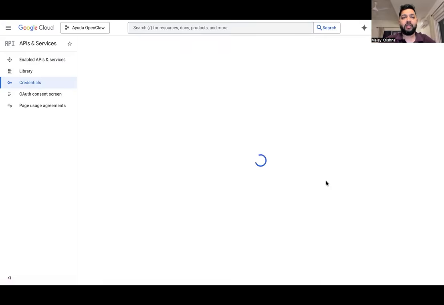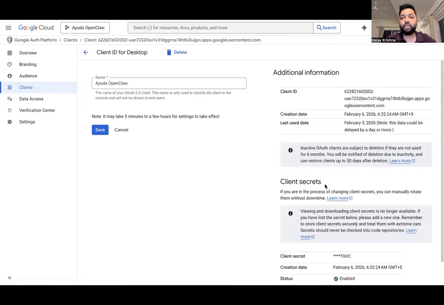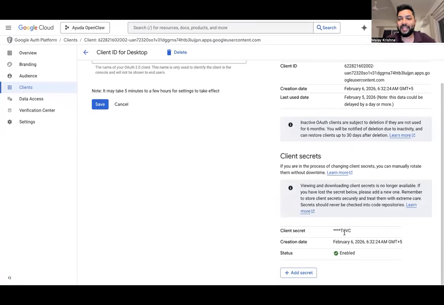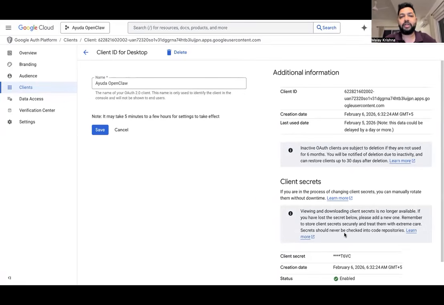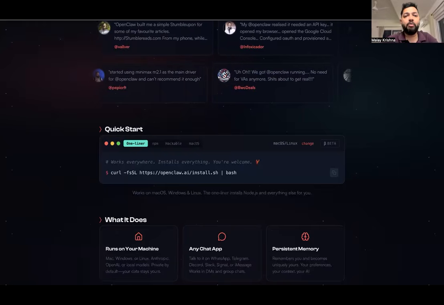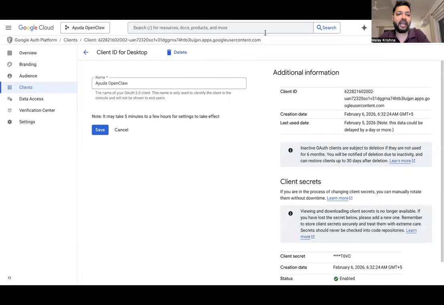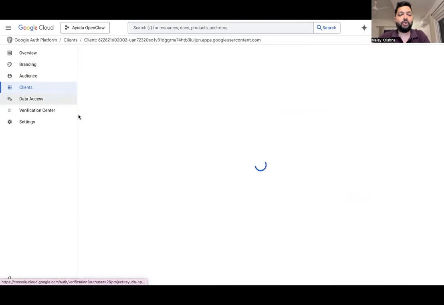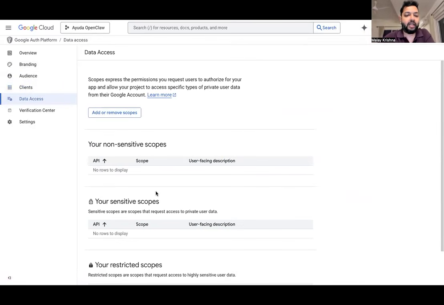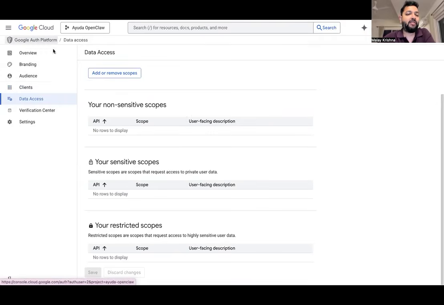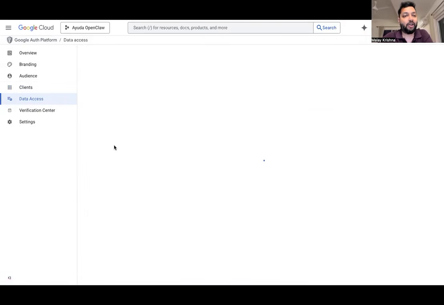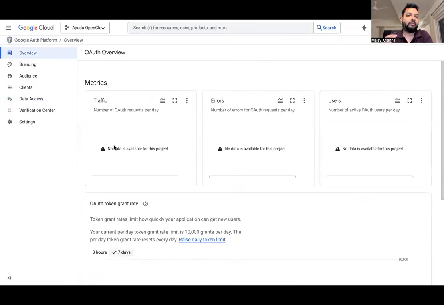Now, this is basically a way for Google to share certain passwords. You can see a secret here. If I share this password with OpenClaw, it will be able to do certain things with my account. I can decide what it is allowed to do. For example, under data access, I can decide what data it needs to look at. The one I have enabled right now has all access because it's an internal tool, which means no one apart from those with an Ayuda ID will be able to access this. So it's fairly safe from that perspective.